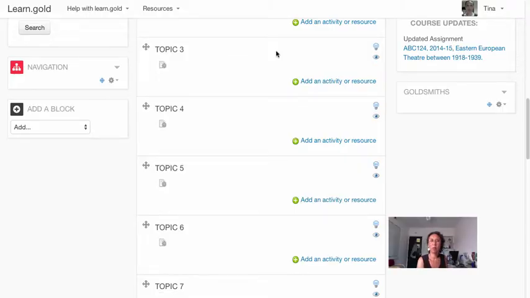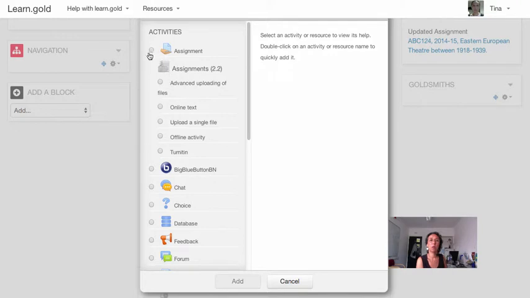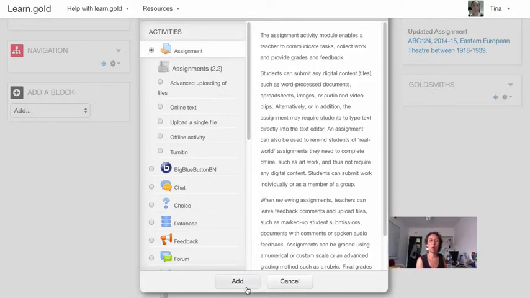To add an assignment, you need to make sure that editing is turned on in your course area. Editing is turned on when you can see these kinds of icons and this link. Select Add Activity or Resource and select Assignment and select Add. There is quite a lot of information about the assignment tool in the right-hand panel if you want to read it.